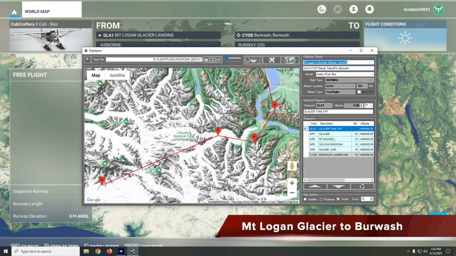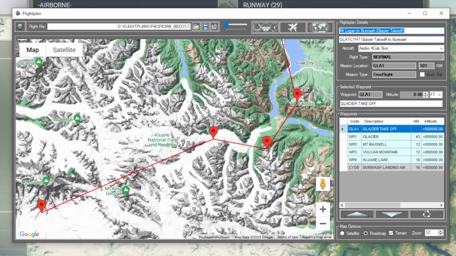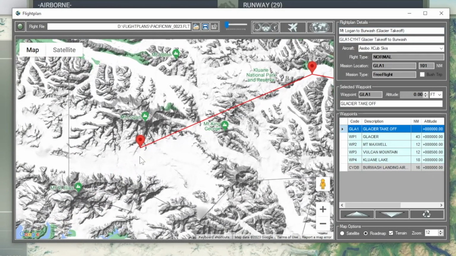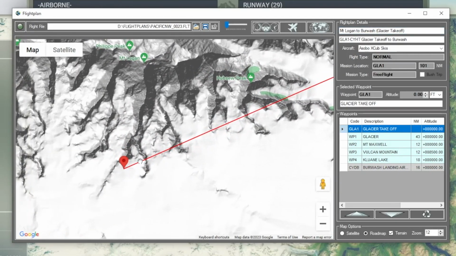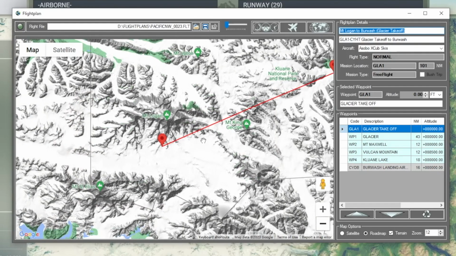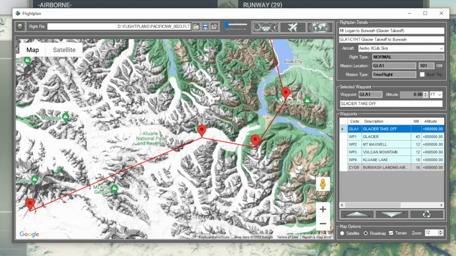This is the 24th leg of the Pacific Northwest series. We're taking off from Mt Logan. If you saw the last preview where we landed on the glacier at the foot of Mt Logan, I've moved the starting push pin to where I ended up landing in the video, but of course you can land and take off from anywhere. It's all fairly smooth snow.